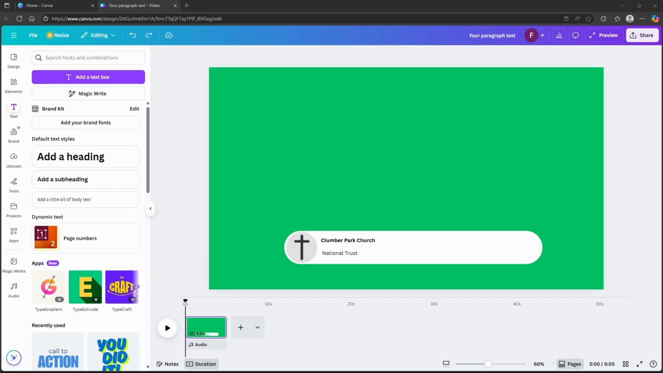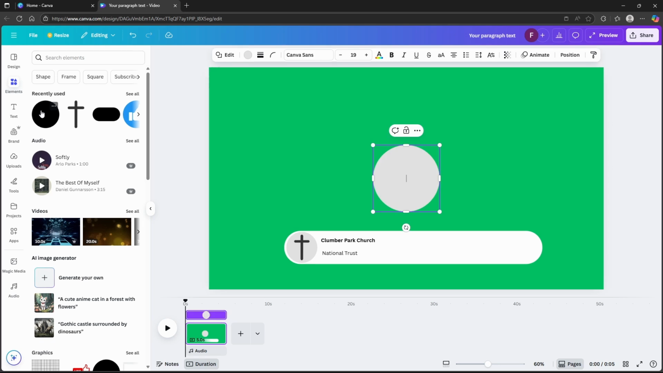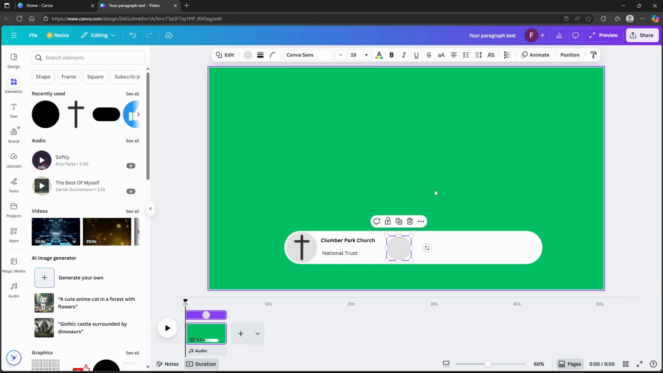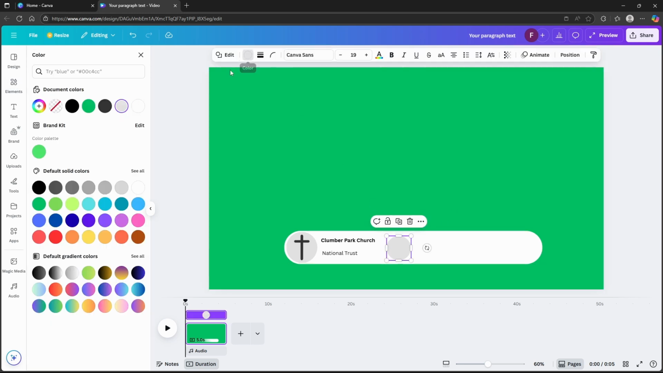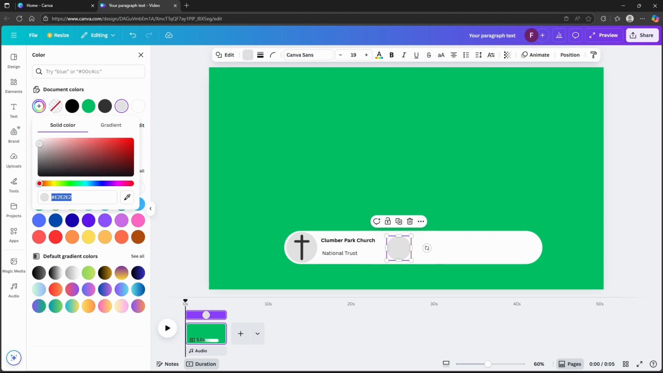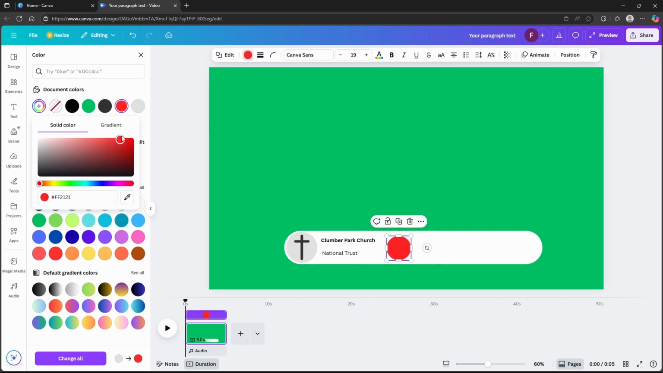So next, we want to add another circle. So we go back to Elements, Circle, and we'll shrink that down. Doesn't have to be the same size as this. If anything, a little bit smaller. And we'll drag it on to there. And we'll make it red. So we'll click on the colour and we'll choose a colour and we'll put it across right to the top. And we'll keep an eye on it, make it a nice red colour like that.